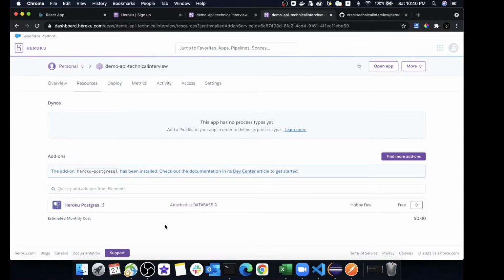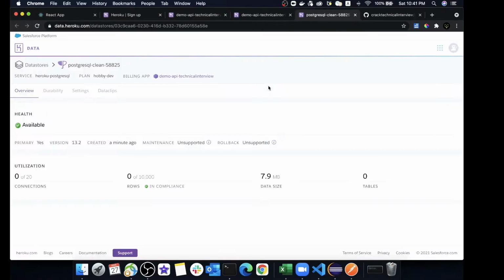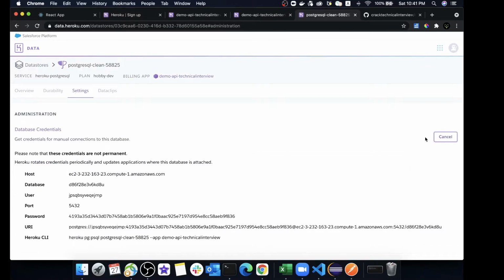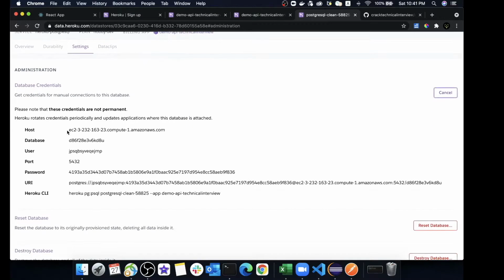Now let's start with the configuration of this database into our application. We will open this database and go to the settings tab to get the connection string and the credentials that we need for connecting to our database. Here you can see we have got the host name, the database name, the user ID, the port and the password, and all the necessary details that you need for connecting to our database. Now let's configure our local setup with this application.